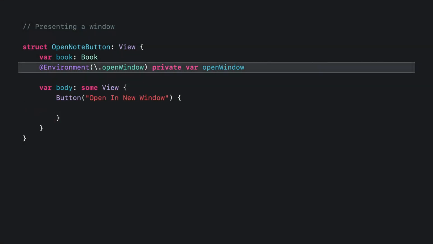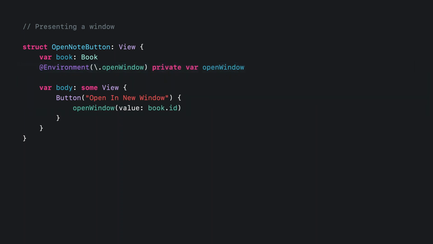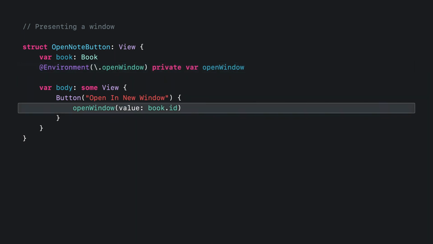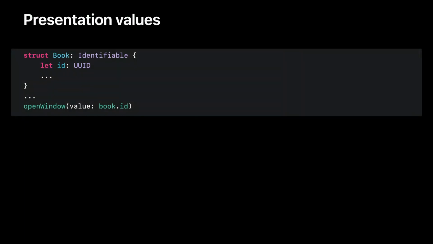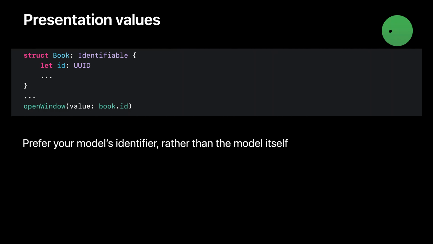Revisiting our button, we'll add the Open Window Environment property to our view. Since this type is a callable, we can just call it directly from our button's action. Our book type conforms to Identifiable, so we'll pass its identifier as the value to present. Now, before we move on, I'd like to discuss the values passed to the Open Window action. I noted that I'm passing the book's identifier, which is a value of the UUID type. In general, you'll want to prefer to use your model's identifier like this, rather than the value itself.